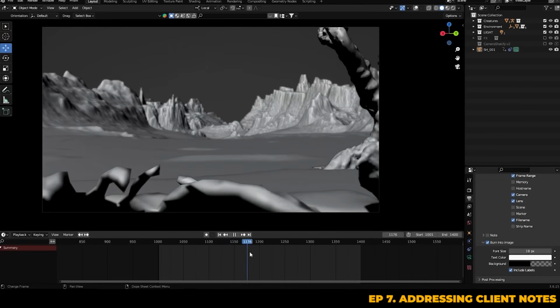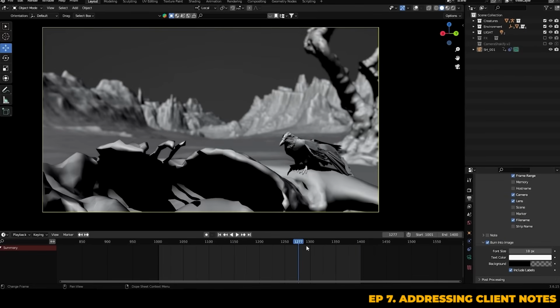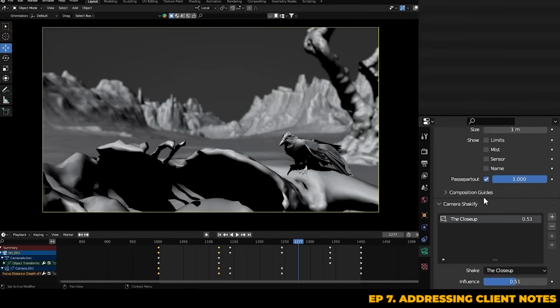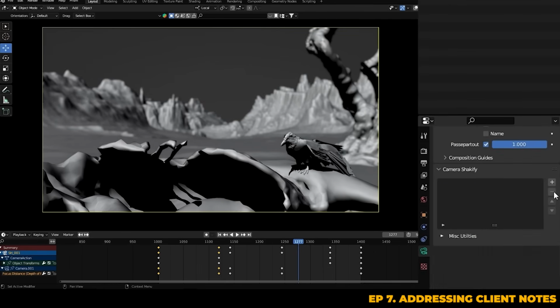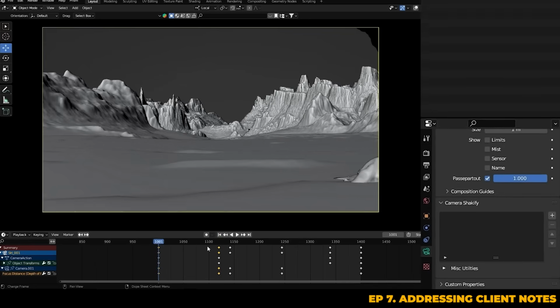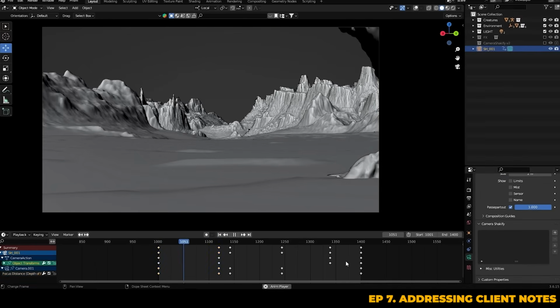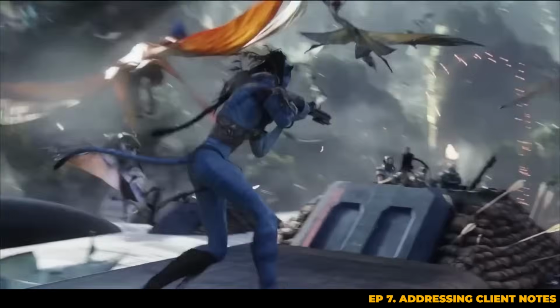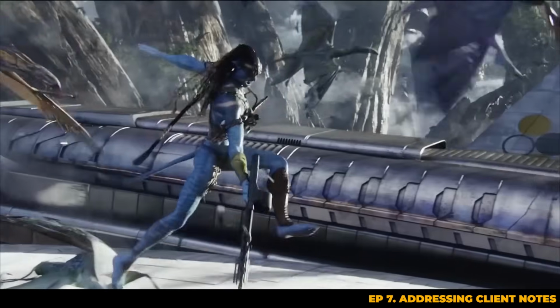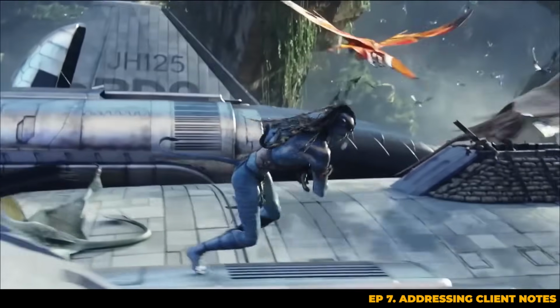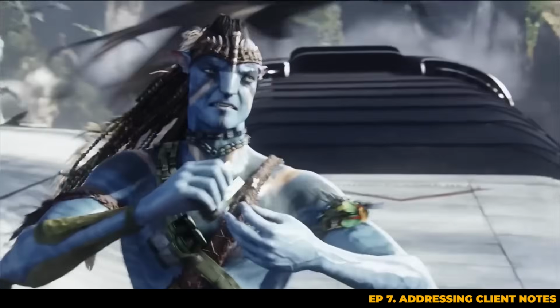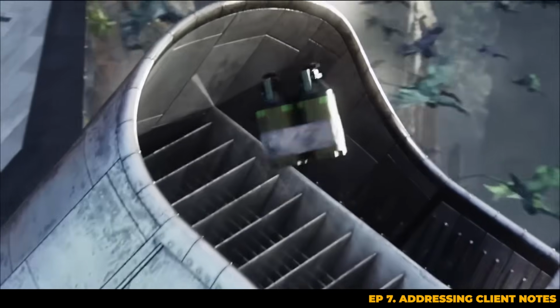So the first request was to remove the camera shake, which is pretty simple enough. We can just go into the camera settings and down to our Shakeify add-on and just remove the shake by hitting the minus button on the right. This will make sure that the camera feels more static, like it's on a tripod or a track. Remember, an important rule and one of the best ways to sell VFX and make it feel more real is by creating camera moves that would be physically possible in real life by a real camera operator.